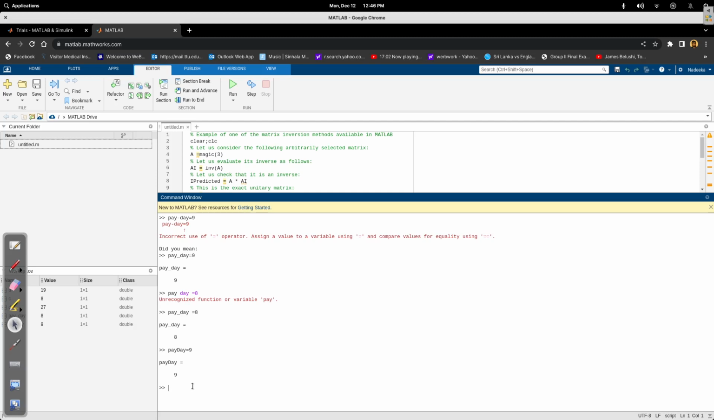But we will keep the convention of using simple names for variables, because sometimes people use capital letters for classes later. So simple letters; it's a two-word variable, we'll use the underscore.